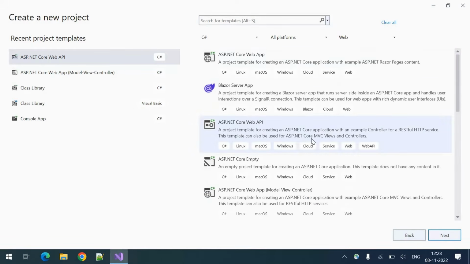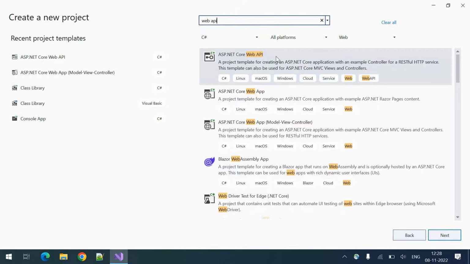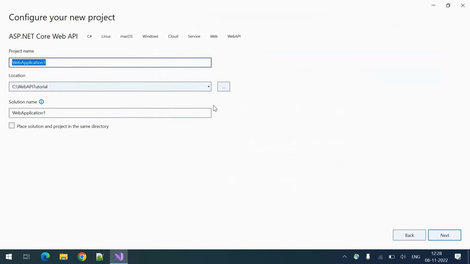From this list of templates, we need to select the ASP.NET Core Web API template. This is the template. If you cannot see this template, you can also search for it. Search with Web API, and you can find it in the list. So ASP.NET Core Web API. This is for the C# programming language. Once you select that one, click on next.